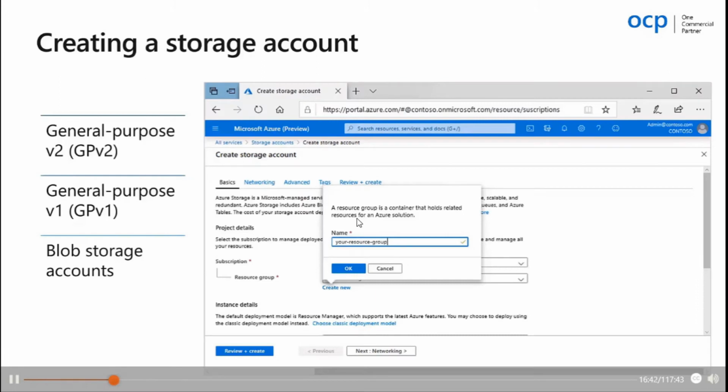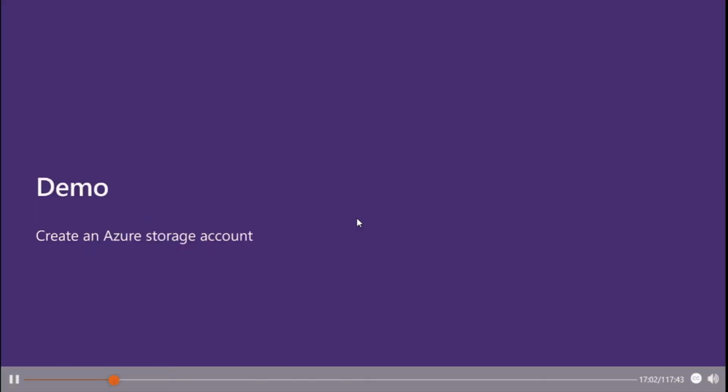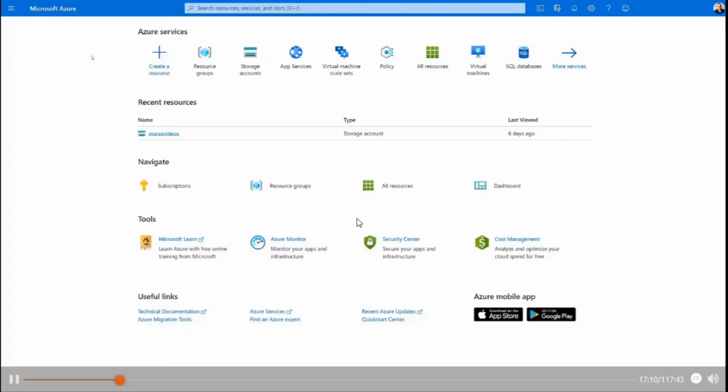Creating a storage account. As you can see here, to create this in the Azure portal, I have a small screenshot. We can create general purpose V2 accounts, general purpose V1s, or blob storage accounts. We need to provide a name. We can do this, like I just said, through the CLI or through PowerShell. But let's jump in and do a demo, and let's use the Azure portal to create an Azure Storage account.